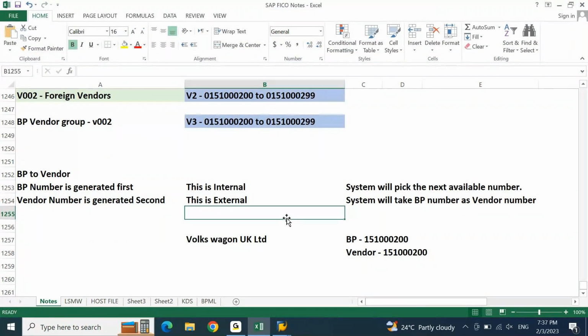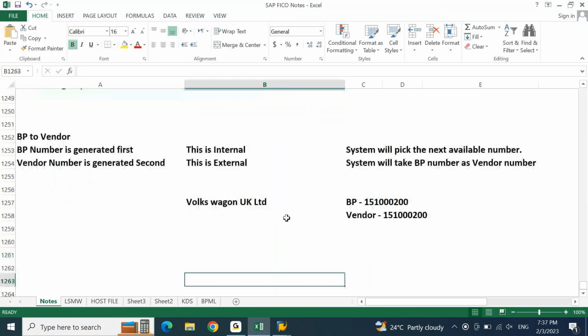So we are not going to create a new vendor again. We are only going to create new BP masters, and we are going to assign the same existing vendor and customer master number as the same number of BP. Clear? Yes, sir. Now this is clear, right?